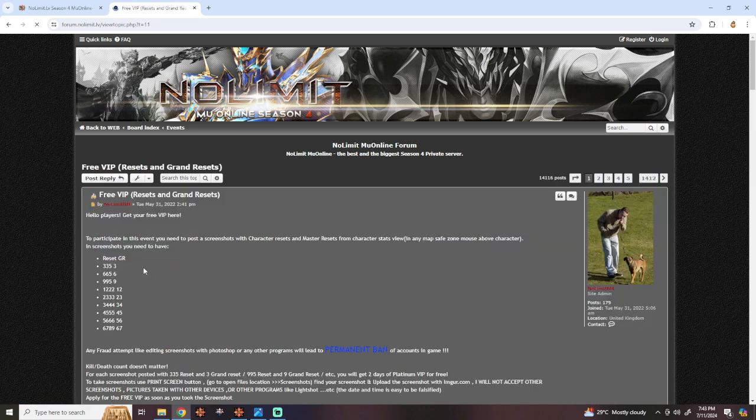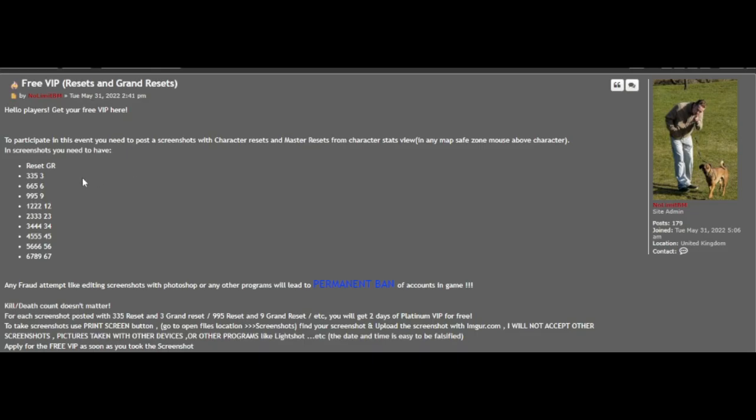This is the rules and instruction on how to get free VIP. To participate in this event you need to post a screenshot with character resets and master resets from the character stats view, in any map safe zone, with the mouse above the character. In the screenshot you need to show reset and grand reset.